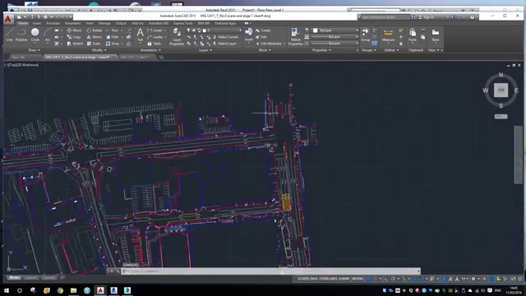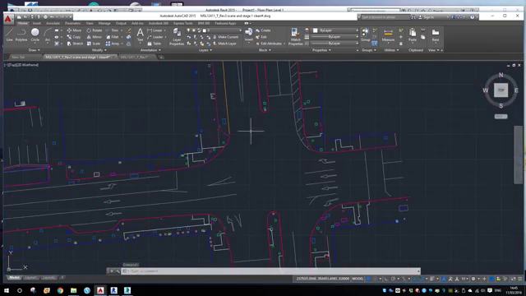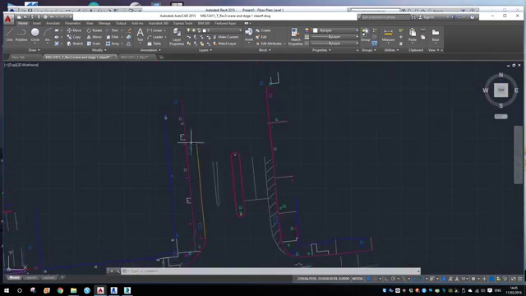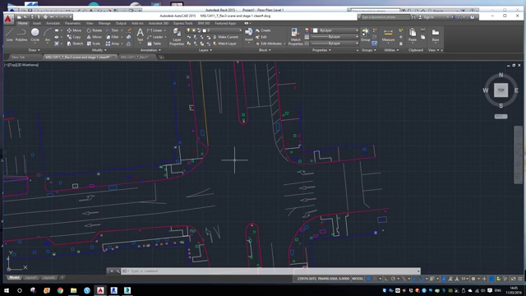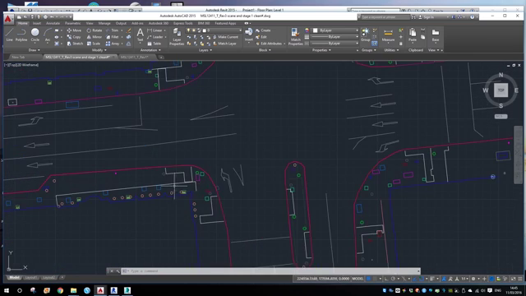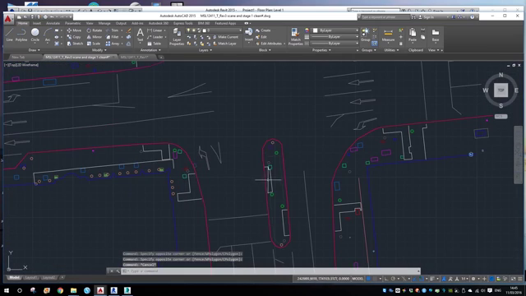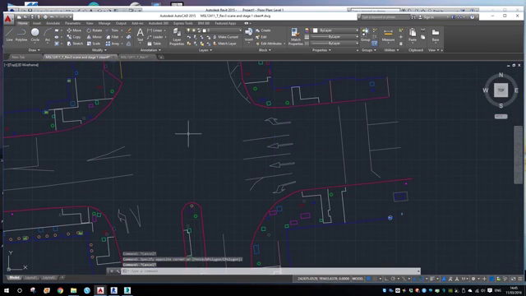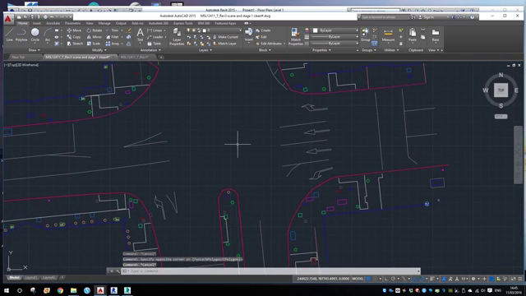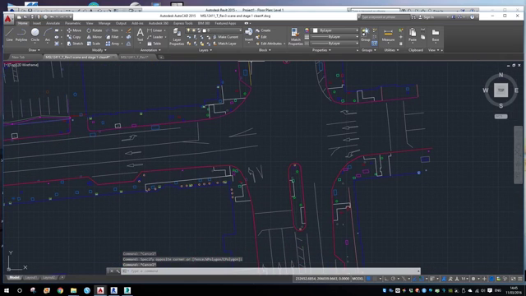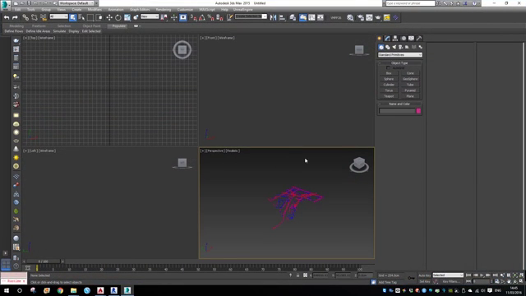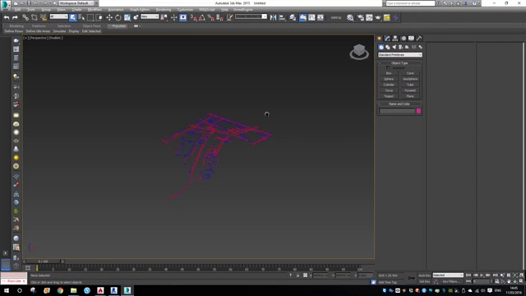Here I have the same drawing, clean it, let's say. I still need to get rid of the signs of the poles, everything that I don't want to use. After that you can save it as CAD drawing and open 3ds Max and import it.